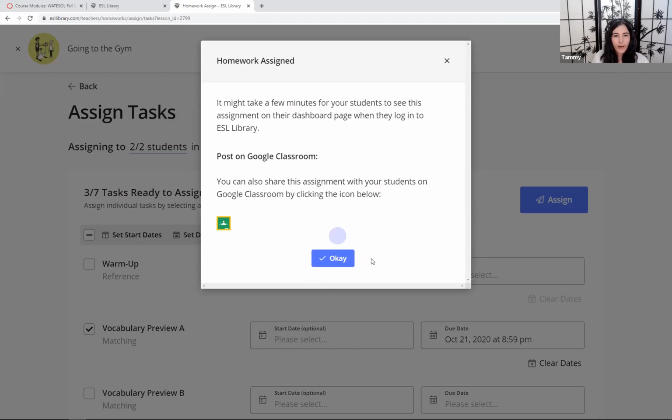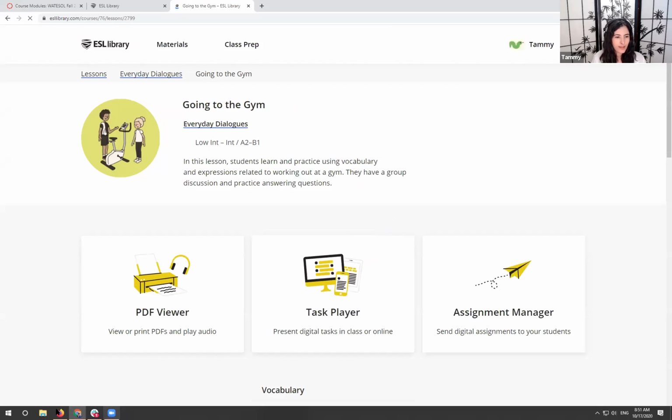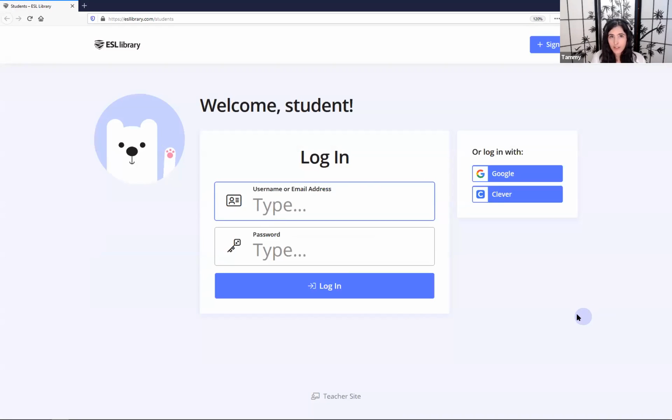All right, so I've assigned this homework. I'm just going to go ahead and click OK. And then let's actually take a look at what this looks like from the student side. Okay, so here I am in Student World. I'm here at esllibrary.com/students.